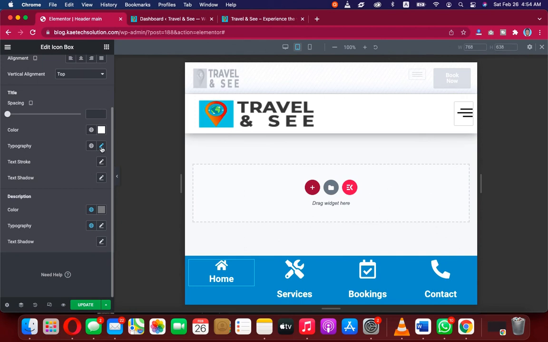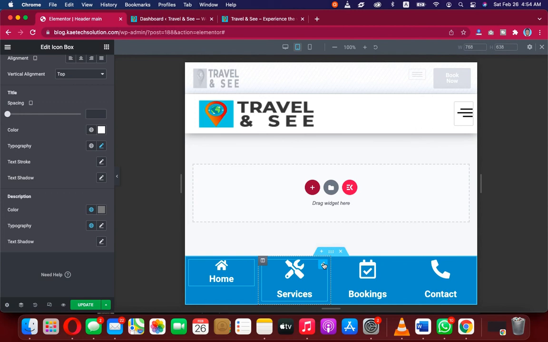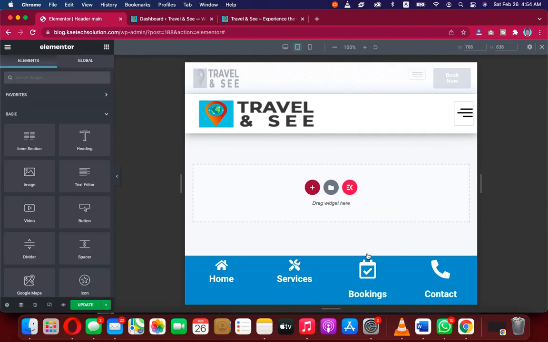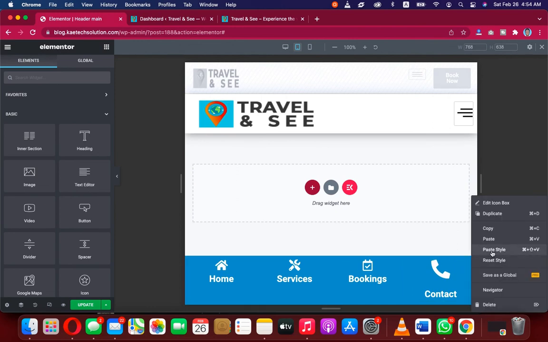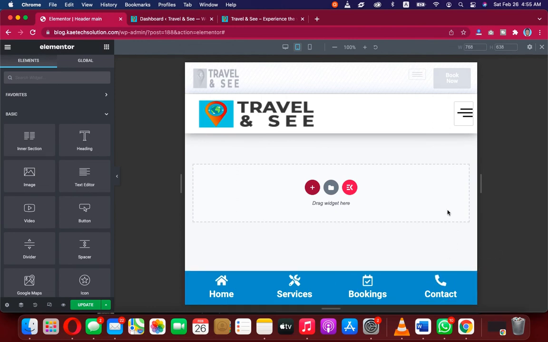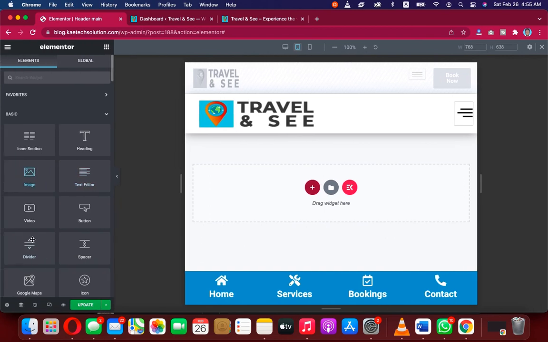I think the content is okay. We don't have to give it any kind of change. So what we have to do is copy this one, and then paste style to pick the style that we did. Okay, I think this is okay. This is exactly what we want. Then we click on Update.